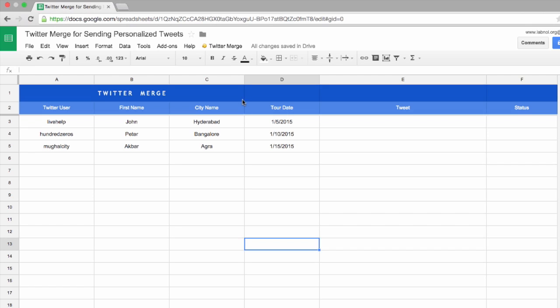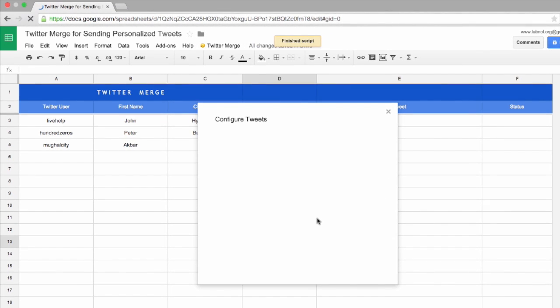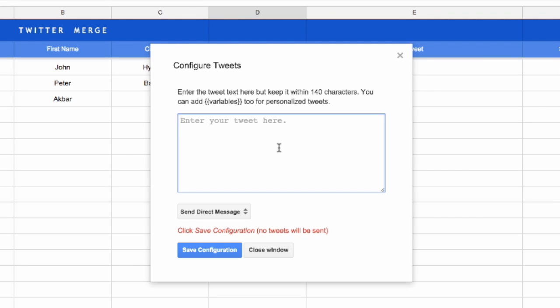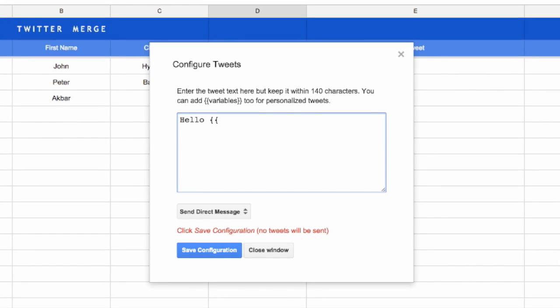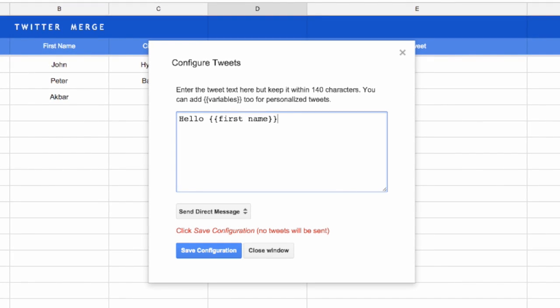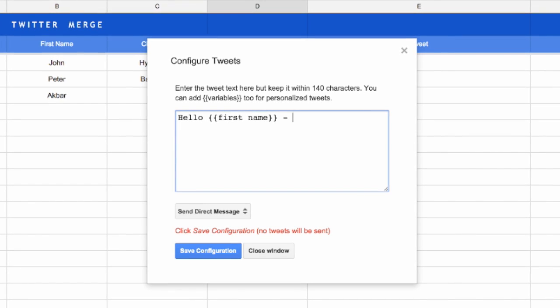So in the next step, we need to specify the template, the text of the tweet that will go out to these people. So for that, go to the Twitter Merge menu again and choose configure. Now here you see that big text area. Here you need to specify the template. So in this example, we are trying to personalize the first name, the city name, and the to date. So what we'll do is we'll put these variables inside double brackets, whereas all the other text will also go, but in plain text.